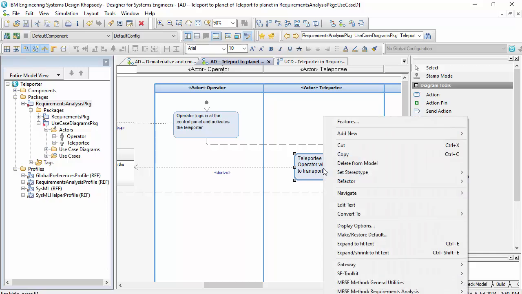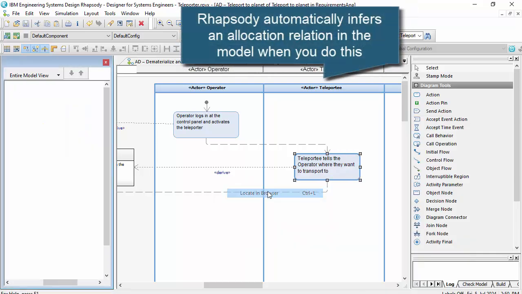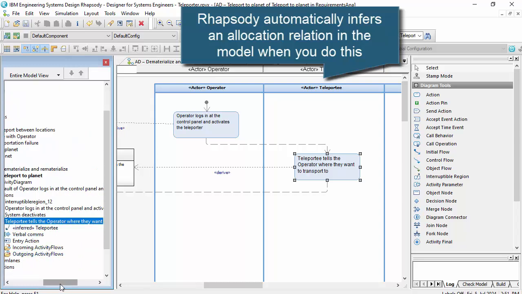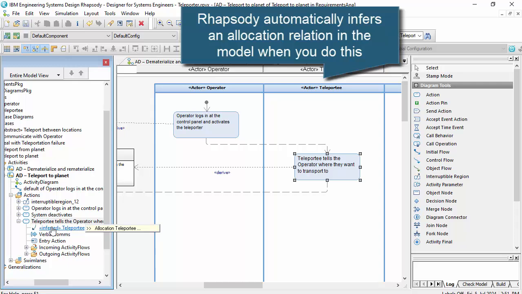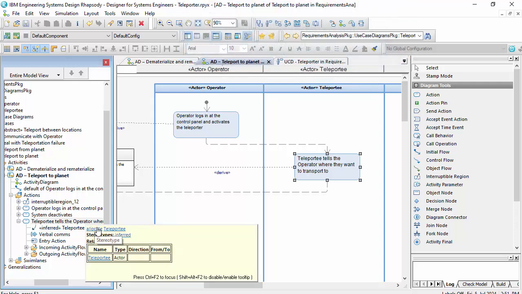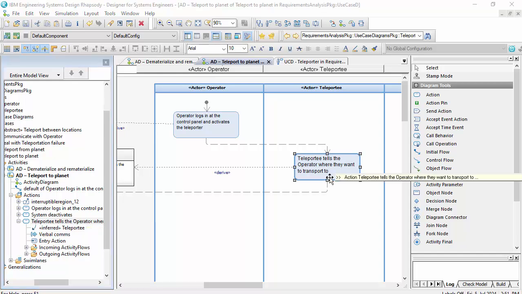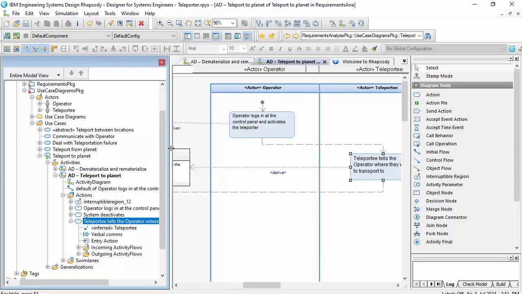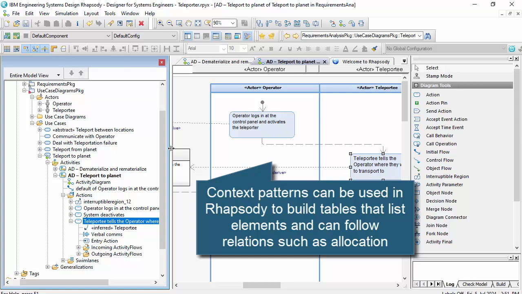Something Rhapsody actually does automatically if I have a swim lane, if I look in here, is it will create an inferred relationship, and you can see that's actually an allocation relationship that's been created in the model because of the presence of that action within that swim lane. What I'll also show you then is the ability to see this allocation of behavior to structure within a table.